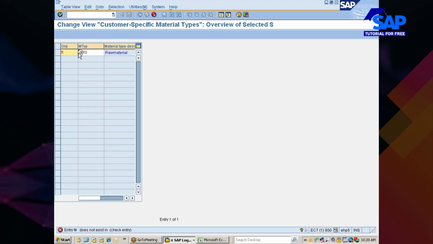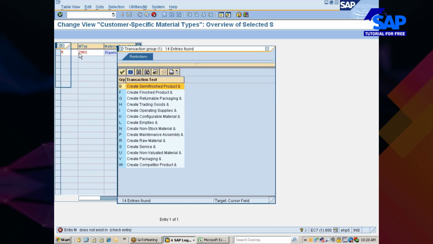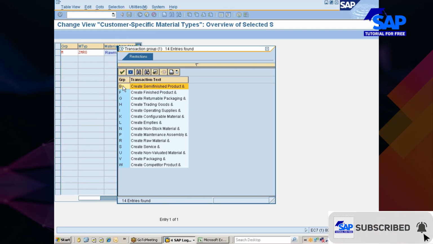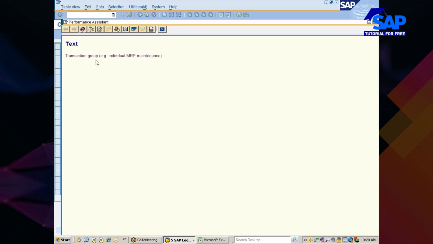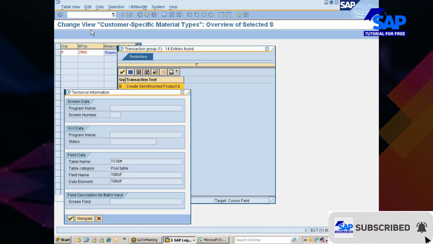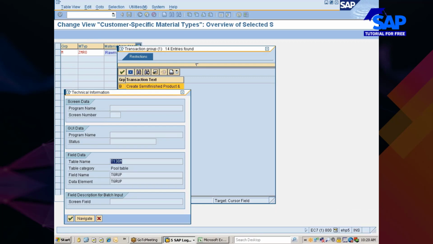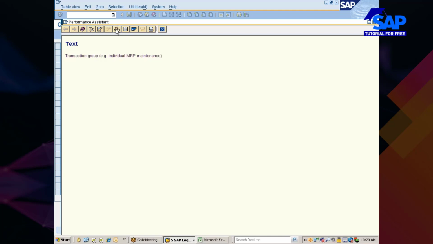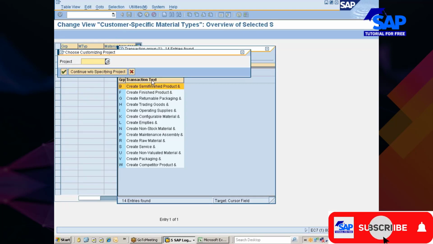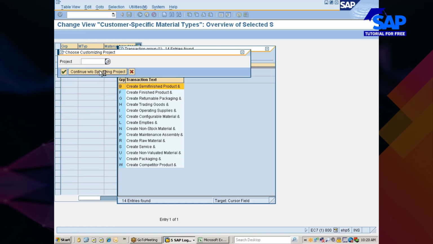You see here M is not there, so it needs to be defined first. You have to define M first. Where should I define it? Transaction group, for example individual MRP, maintenance. This is not there. If I go into this, you see this is table T130M. In the pool table, you have to maintain it. Let me go and do it here. Continue without specifying the project.